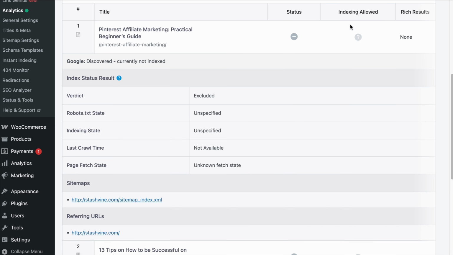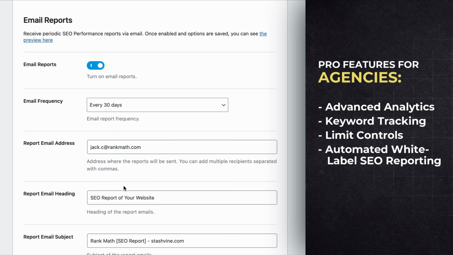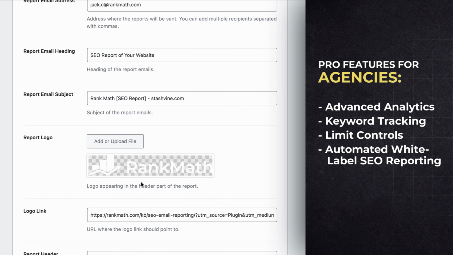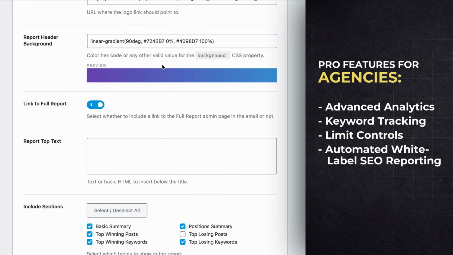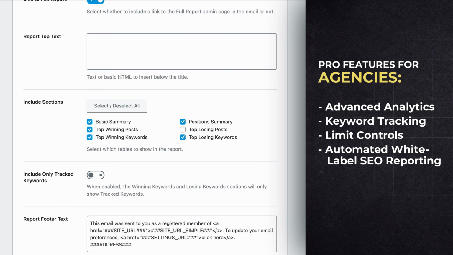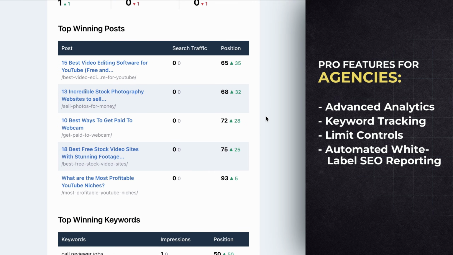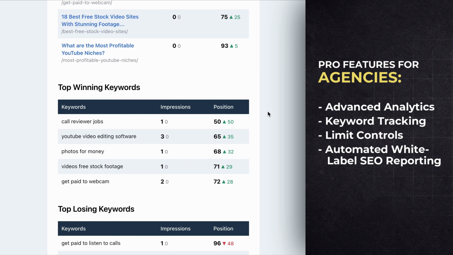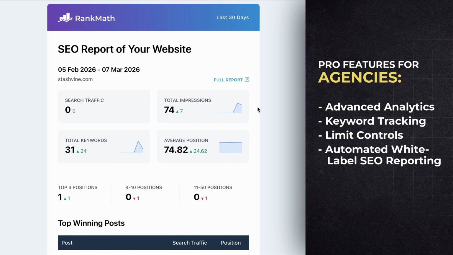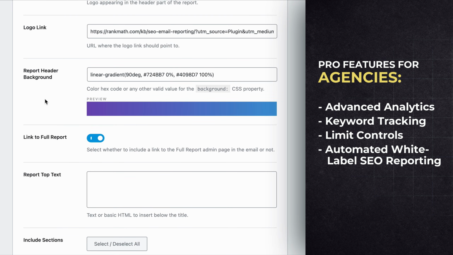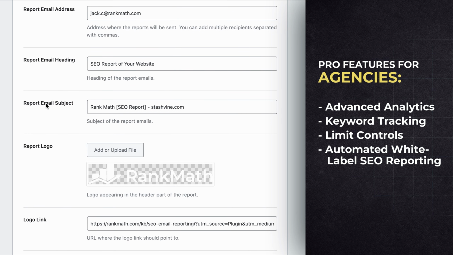On top of that, you can create automated white label reporting, which means you can have Rank Math automatically send SEO reports to your client's email address using your brand's logo, your brand's color, control the look and feel, and the data your clients see in those reports. This is a preview of how the SEO report will look. It will show all the top losing keywords, the top winning keywords, the top winning posts, and everything your client needs to know about their site's performance. You are in total control of what your clients see. This is incredibly useful for freelancers and agencies.